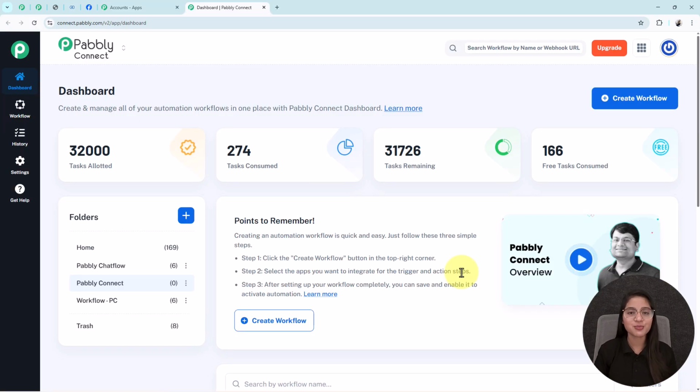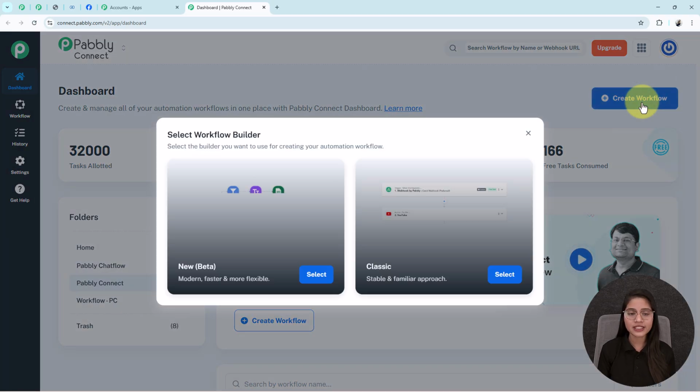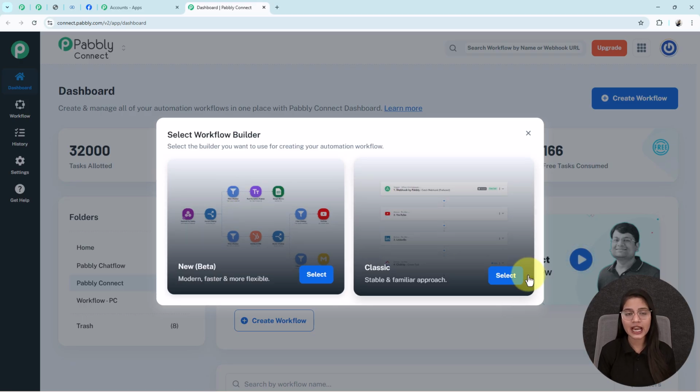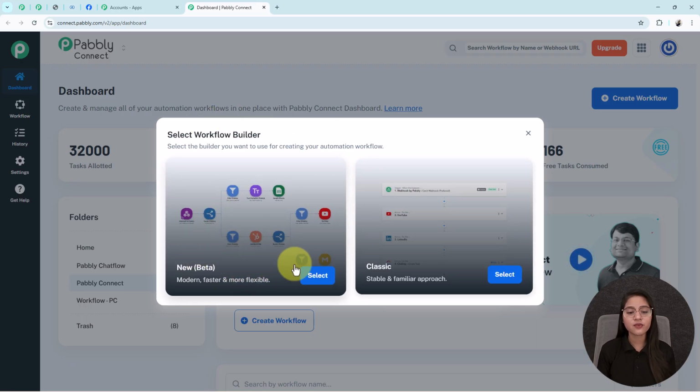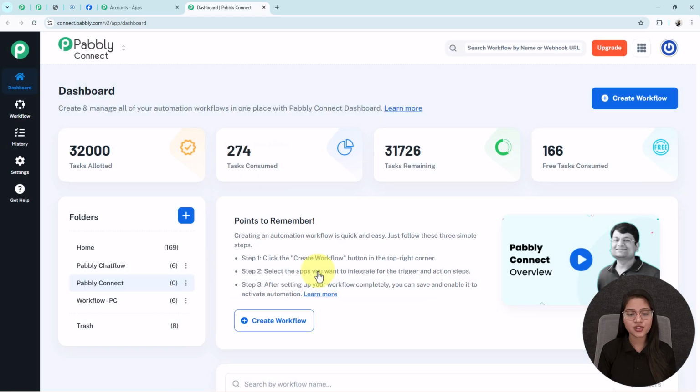So this is the dashboard of Pabbly Connect, where you can create and manage all of your automation workflows in one place. As we are creating a new workflow, so I will click on this plus create workflow button. Once I click on it, it will provide me two types of workflow builder, named as new beta and the classic version. I am creating this workflow with the help of this new beta version, so I will select this.